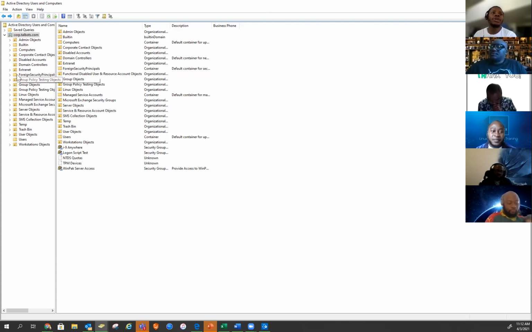First of all, let me tell you something you guys have to understand. You see all this right here? These are not called folders. These are called containers when it comes to Active Directory. On your regular computer, it's called a folder, but when it comes to server management, these are called containers, because in these containers you also have folders.